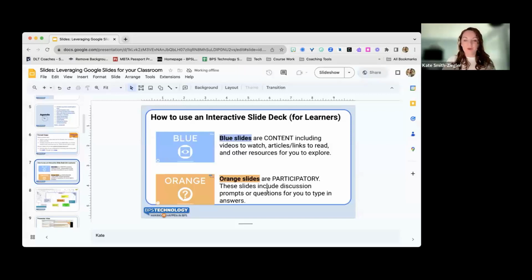If you see an orange slide, those are the participatory ones. Those include discussion prompts, questions. You will type in answers to those.